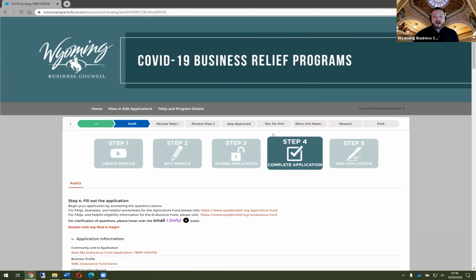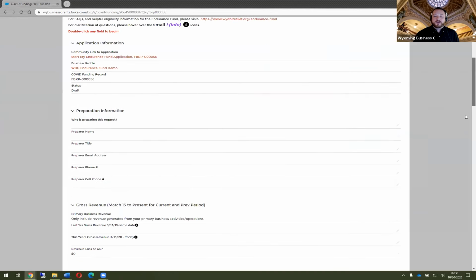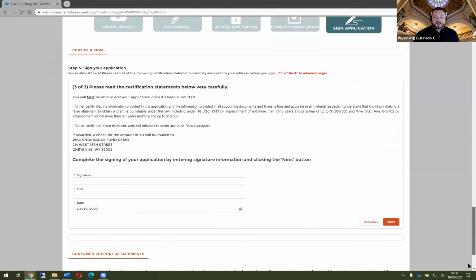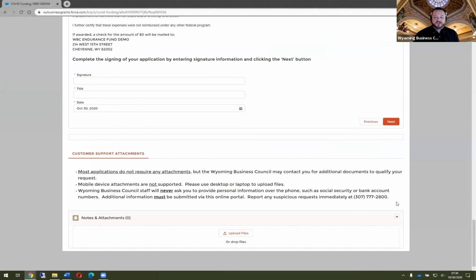The tracker at the top of the screen will show you the status of your application. If you have been asked to upload documents, you may do this in the Notes and Attachments section shown at the bottom of the page. You may simply drag and drop files from your computer onto this box or click Upload and select the appropriate files from your computer. Please note, document uploads only work on a desktop computer. These cannot be completed on a mobile device.